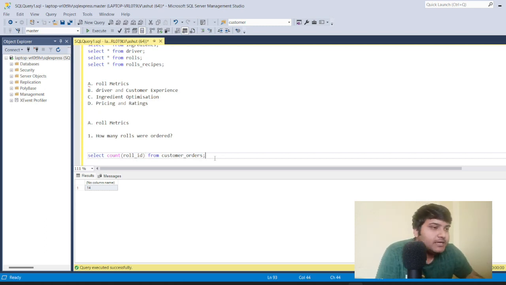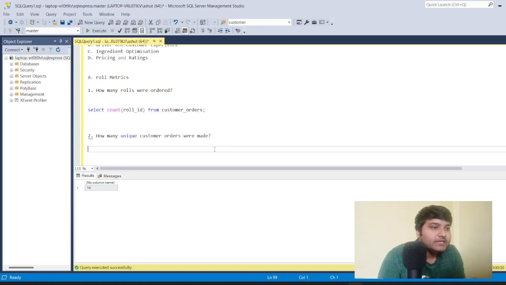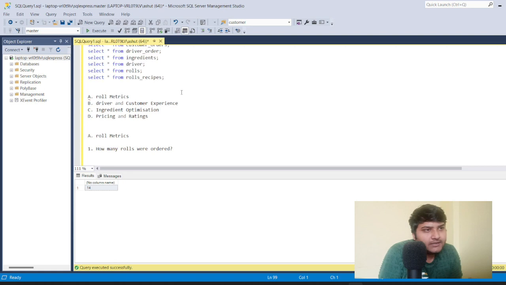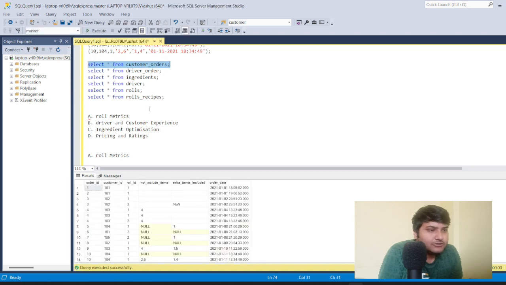Let us quickly move on to the second problem mentioned here. The second problem is how many unique customer orders were made. So we want to know how many unique customers have ordered our rolls. I want to know the total number of unique customers who have ordered. So this is also pretty much simple.